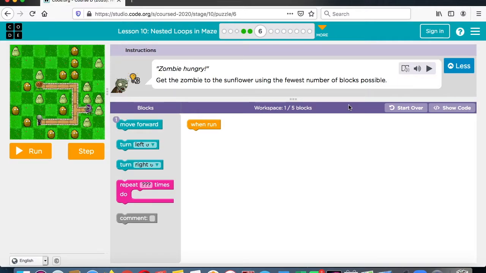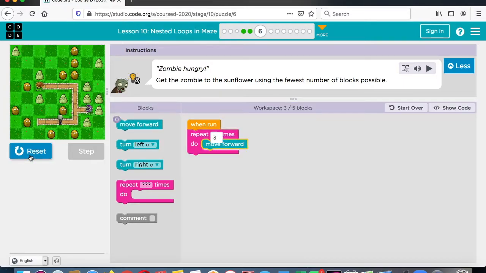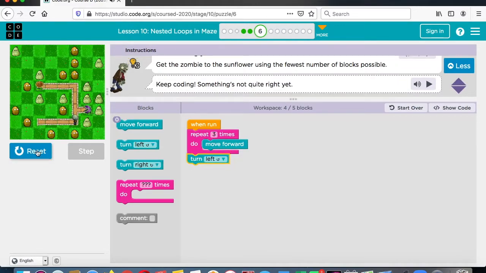So the zombie here needs to get to the sunflower in the fewest blocks as possible. Now here's what's tricky. They only give us 1 forward. So we need 1, 2, 3 forwards. We only have 1 forward, but we can use a repeat. So we can do repeat 3 times. Now what's he going to do? He's going to turn left. Okay. So let's see how that goes.